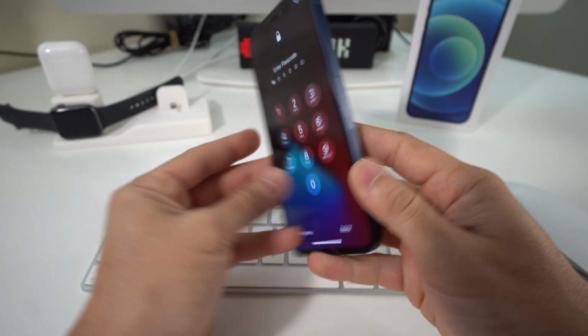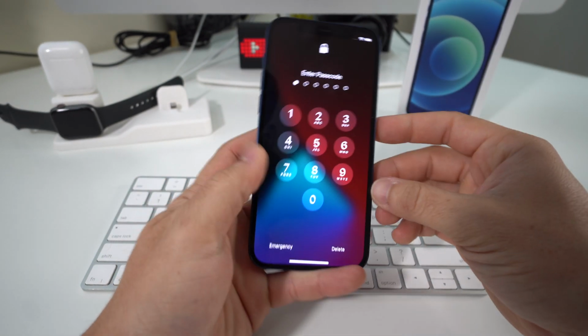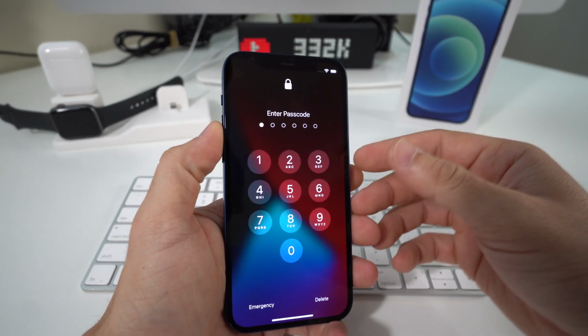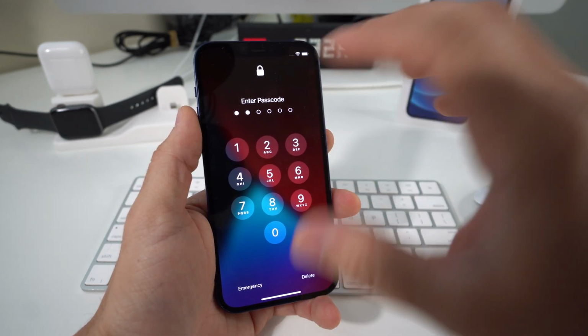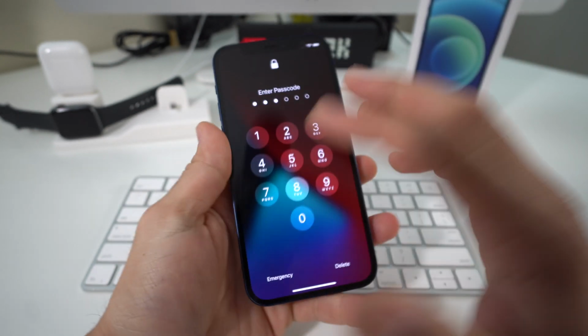Okay, so I'm going to be showing you how to completely reset your iPhone 12 back to factory condition, so that in case it's freezing up and it's not working properly and you just want to delete everything off your phone, or in case you have a password and you can't get into it, you'll be able to completely reset your iPhone 12 back to factory condition so that you can start using it normally again.